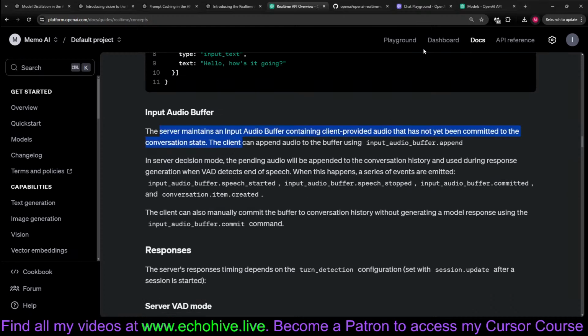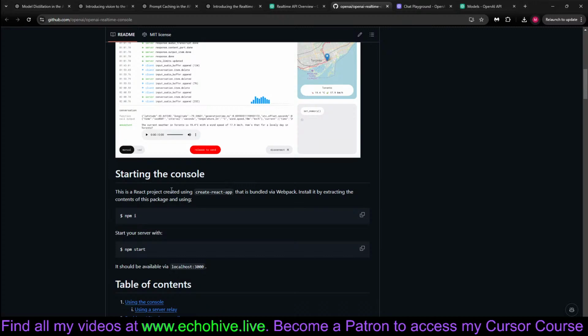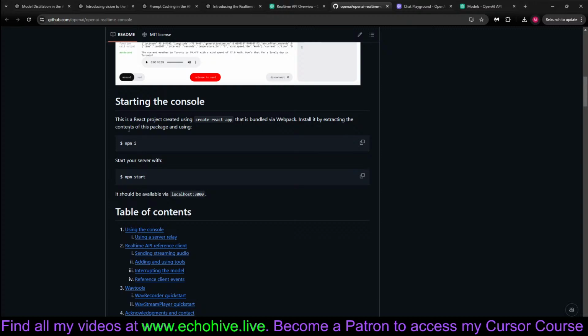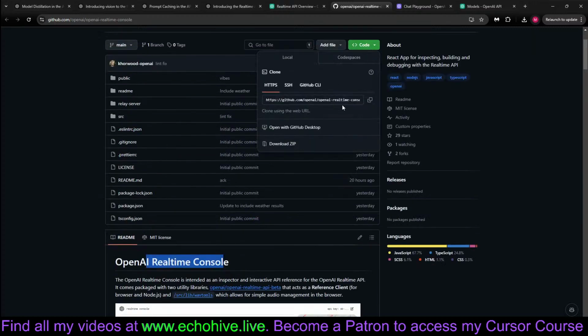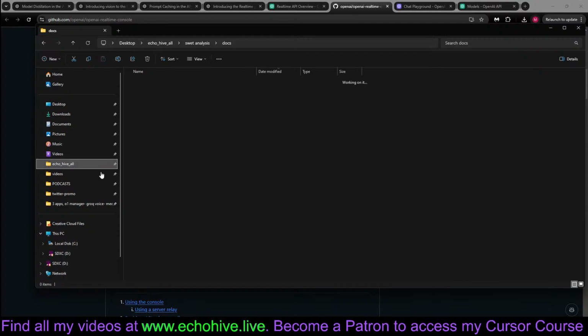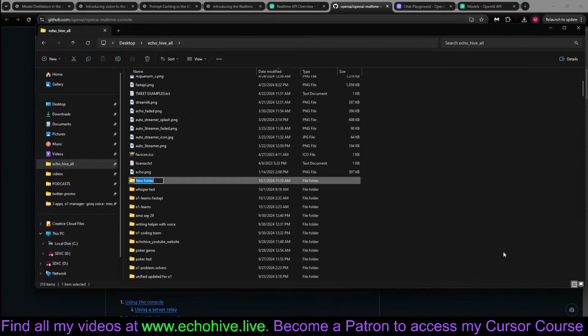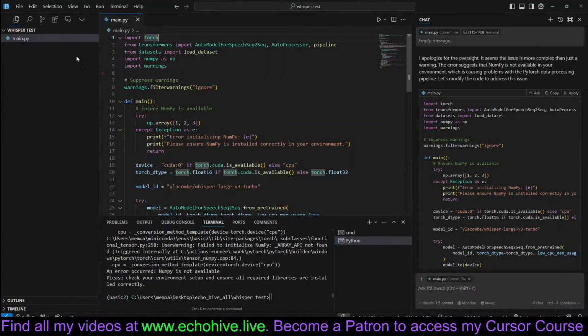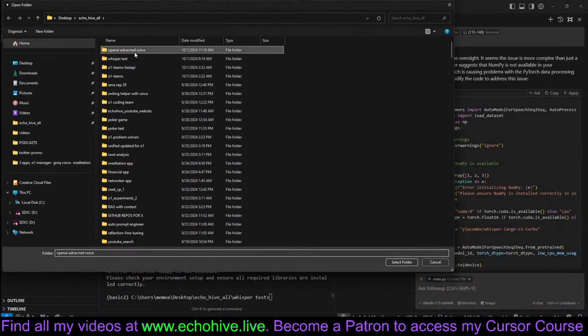Input audio buffer. So let's take a look at this then. OpenAI real-time console. We'd have to clone this, copy the code, create a new project, OpenAI advanced voice. Yeah, the playground is not updated yet, but we can definitely test this out.